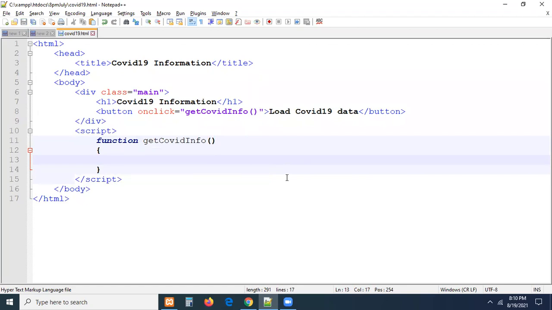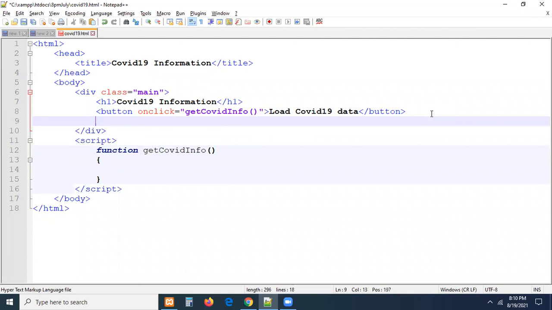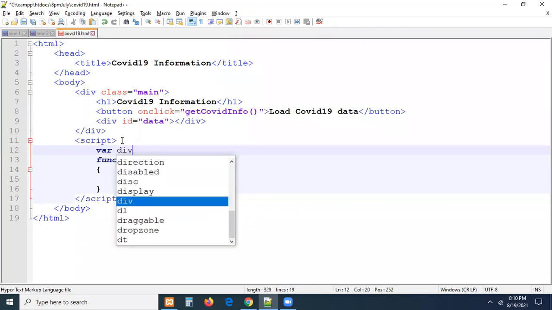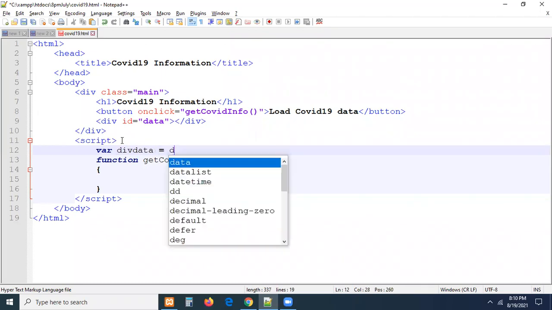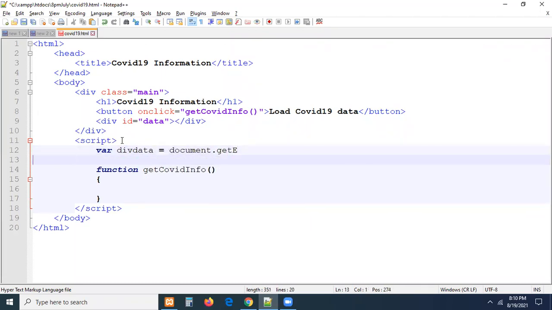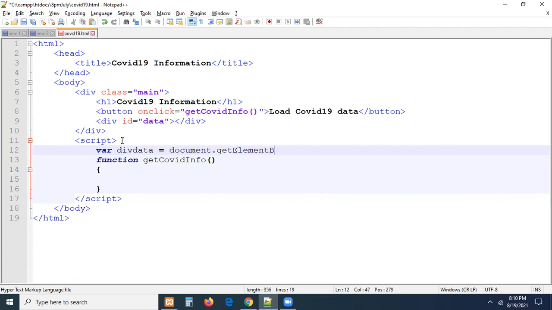Generally the function will be called. Here I want to take one div, with id equal to data. We don't have anything initially. By using Ajax, we will get the data, and we have to bind the data to this element. Let us get the element, divData equal to document.getElementById. I'm just accessing the element here. So finally, you get the response, right?